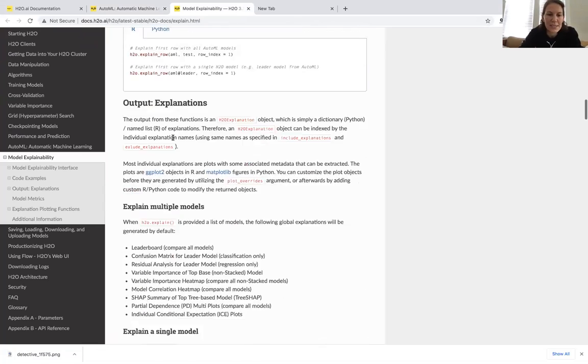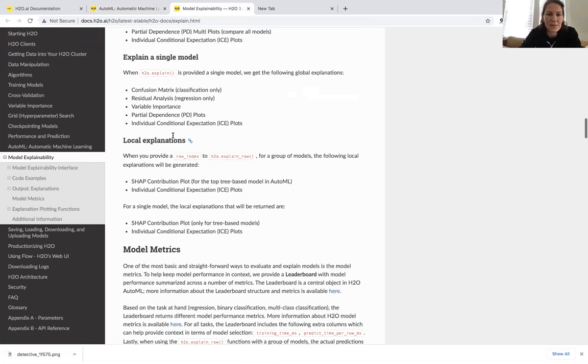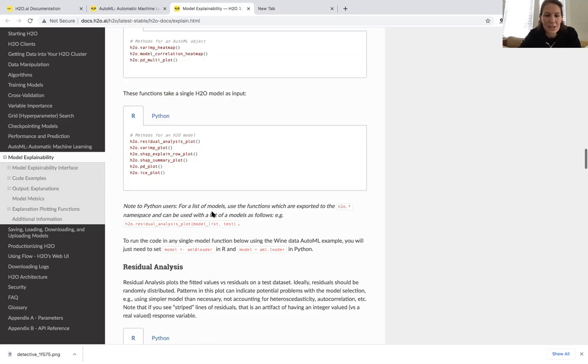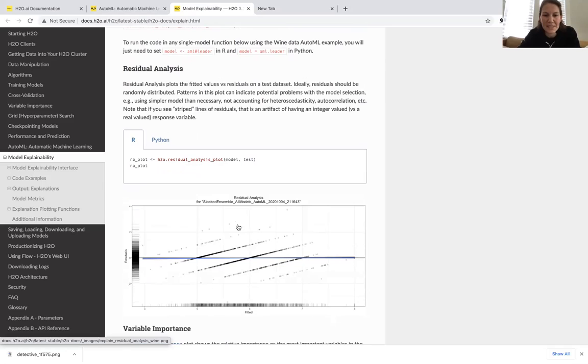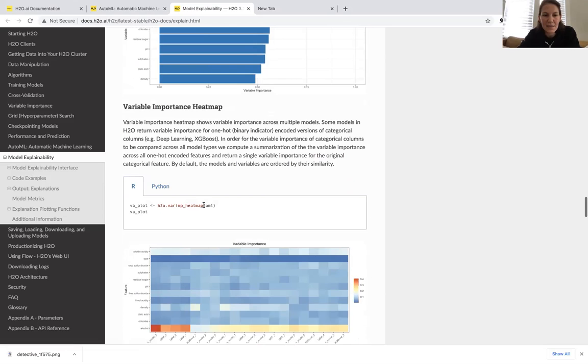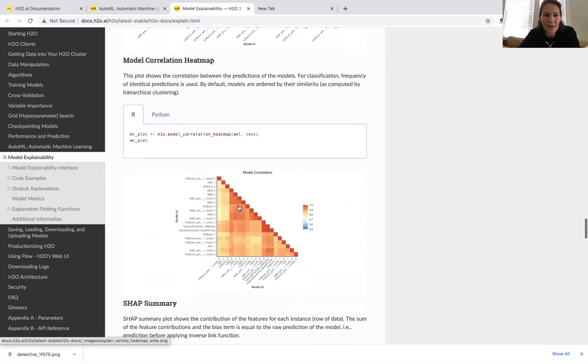So here's a list of the different ones. If you just want to do a residual analysis plot and you don't want everything else, there's a function that will just do the residual analysis plot. Basically H2O explain is just a wrapper that will call all of these different functions in a certain way. Here you can see the same images that I had before, and this just demonstrates how to do it with a single function call. So variable importance plot, variable importance heat map, etc.